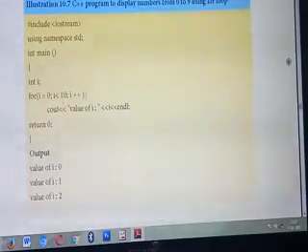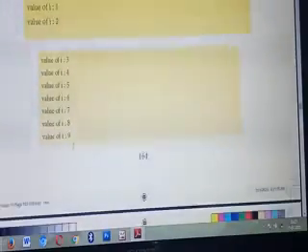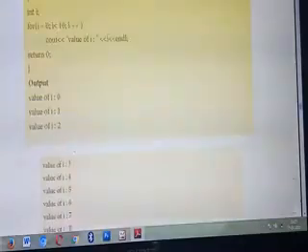Next time. 1 plus plus. What's the meaning of 1 plus plus? 1 plus 1. That is 2. Okay. Next time it will check 2 less than 10. Okay. So it will print the value 2. It will print the values till 9. Why? Okay. 9 is less than 10.